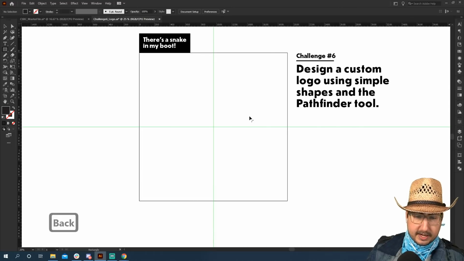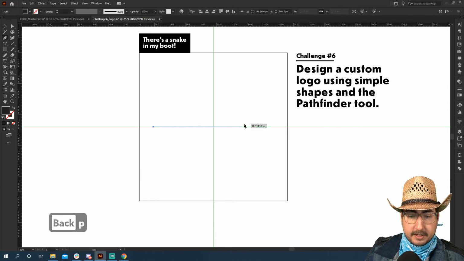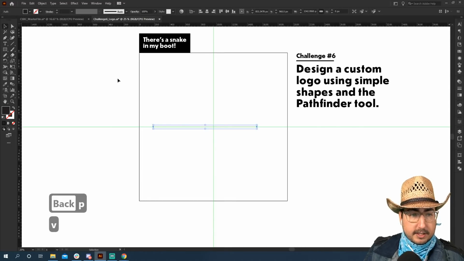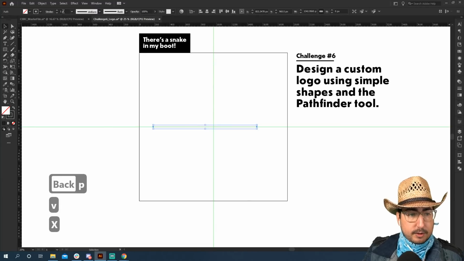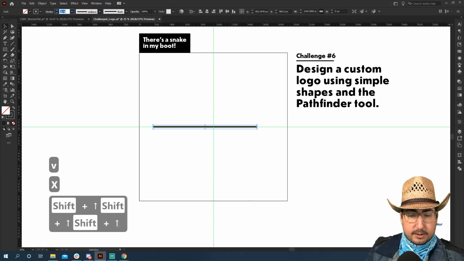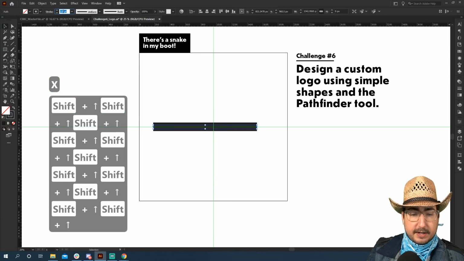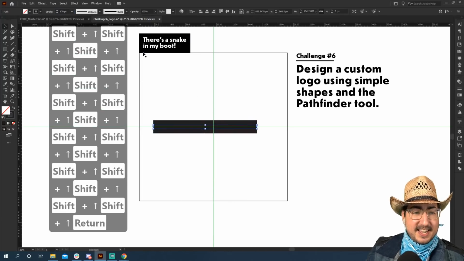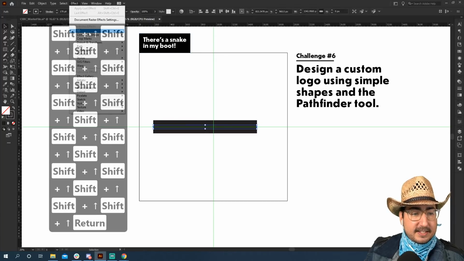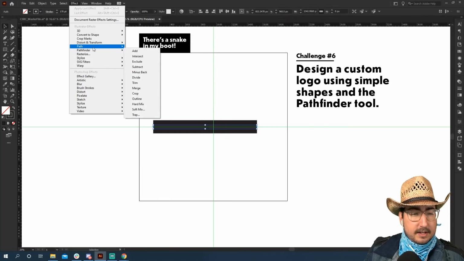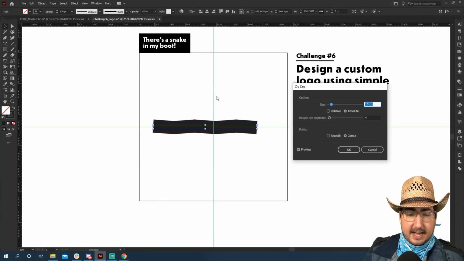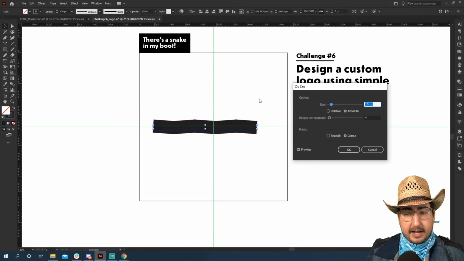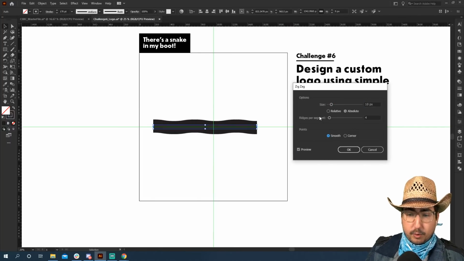Another thing that I can do, that I actually think I'm going to do, is use the pen tool. I'm going to draw a line across here. We're going to make sure that that line is a stroke, so I'm hitting Shift X to swap to the stroke. We'll make this a very, very thick stroke. You can see me holding Shift and hitting up a whole bunch of times. And we are going to go to Effect, then Distort, and then Zigzag. Zigzag is going to make it almost like little waves.